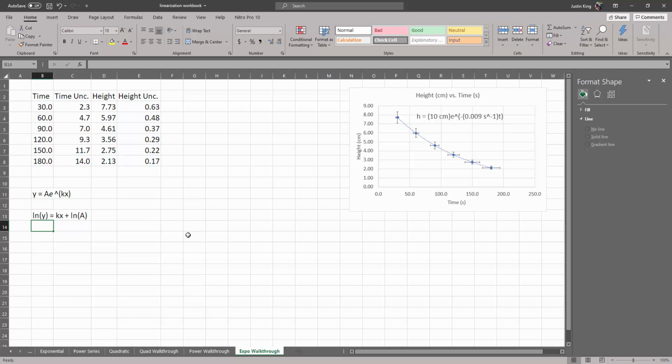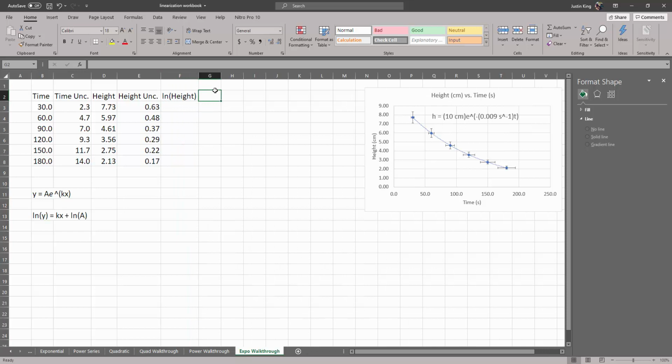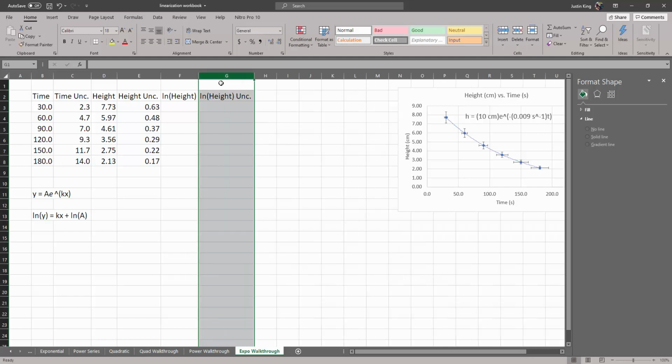So this is a walkthrough. If you have this function to linearize, hopefully you've followed along so far, and you can follow along with the next step as well. We only have to take the natural log of our y value. And so I'm just going to make a new column right here and call this ln height. And then we're going to have to figure out the uncertainty in the natural log of our height.